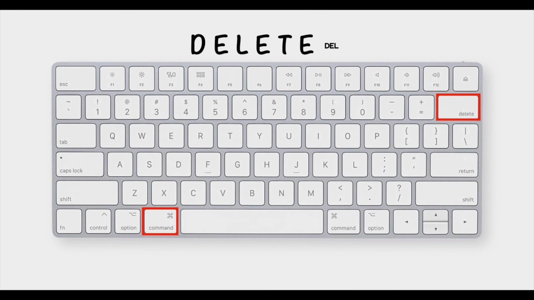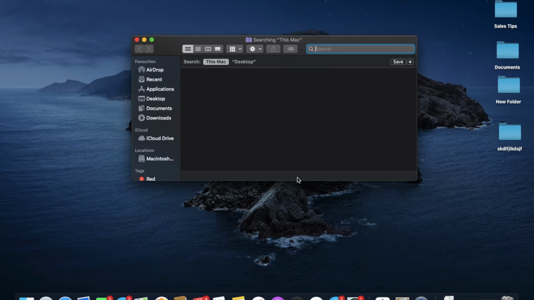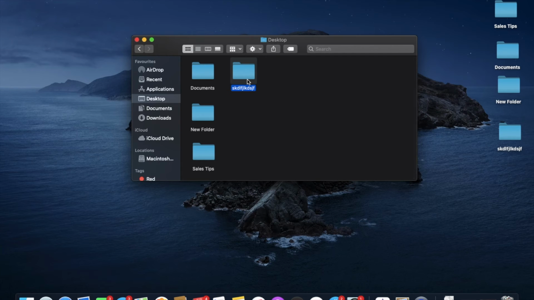To delete, press Command and Delete. Let's say I want to delete that folder that we created previously from the desktop. So I go to Finder, Option, Command, Spacebar. I go to Desktop and I want to delete this one. So Command and Delete will simply delete it. By the way, if I want to undo this, I can. Remember? Command Z. I just love this shortcut.